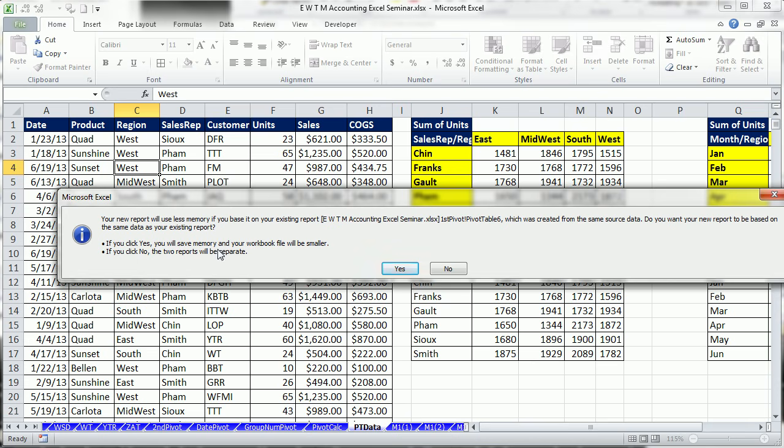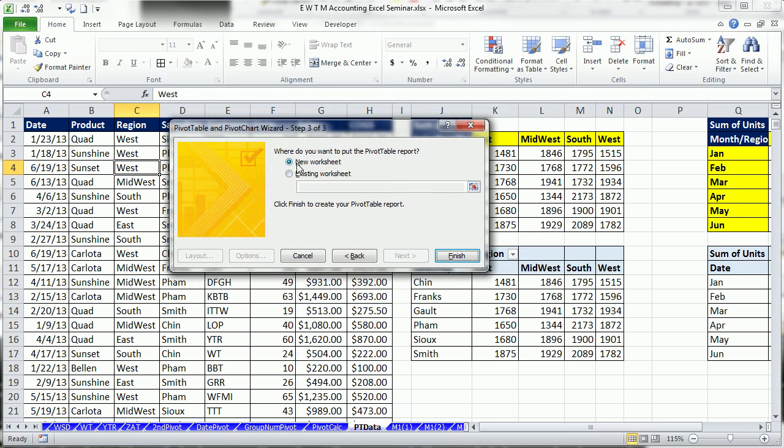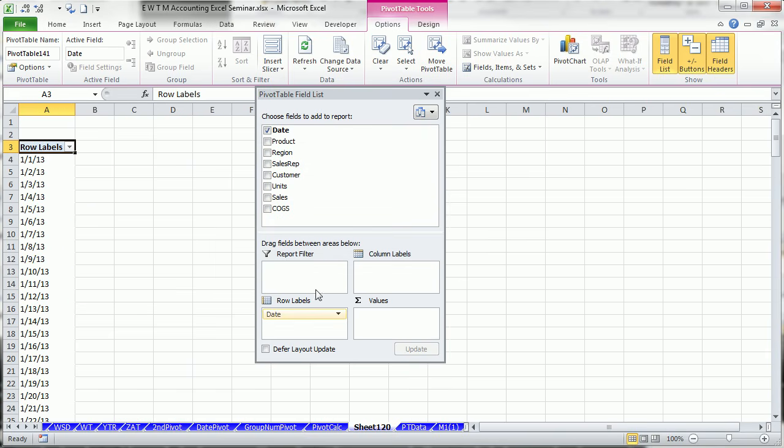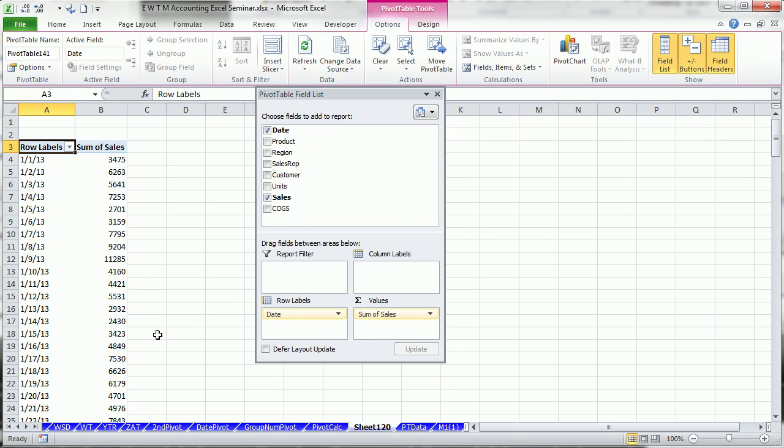If you click yes, you will save memory. If you click no, the two reports will be separate. That's what I want. I'm going to click no. On a new sheet, click finish. Now when I drag the date down here, yes. Now I can do whatever I want. I could put the sales over here. There I have a daily sales summary. I'm going to say new cash.